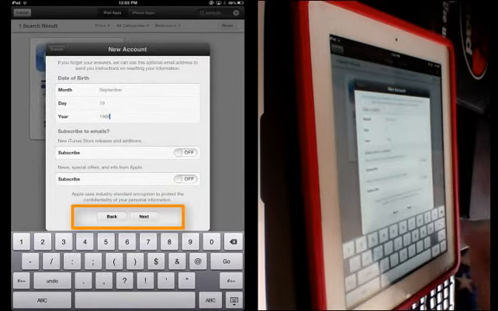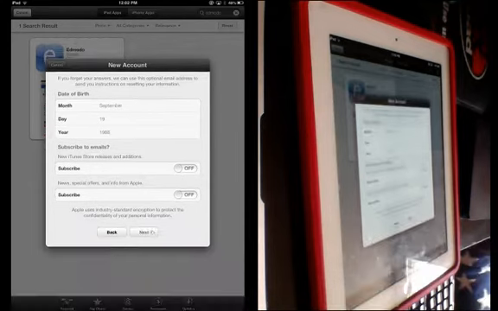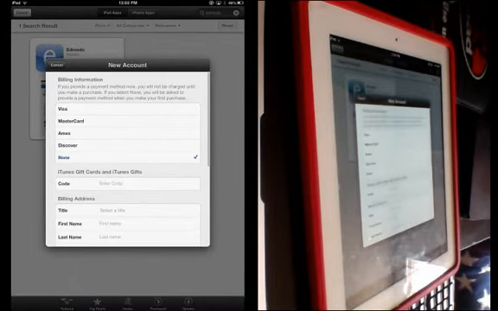I'm finished, so I'm going to click Next. If your page did not move, you may have entered something wrong. Look back and check for the red lettering. Re-enter the information to get it right.